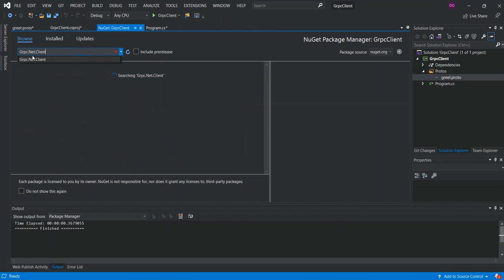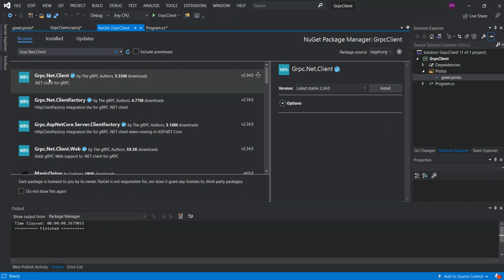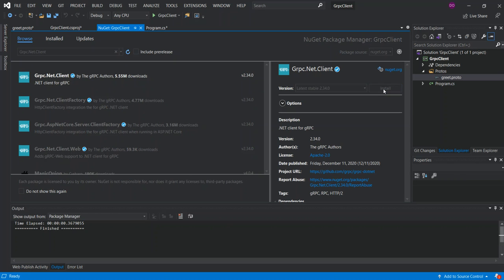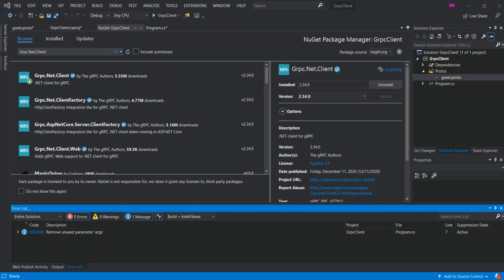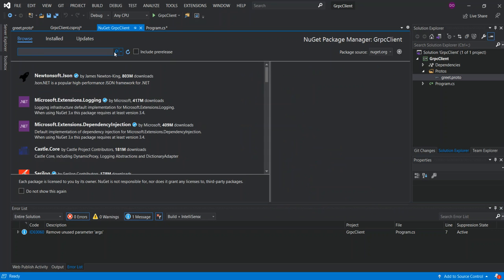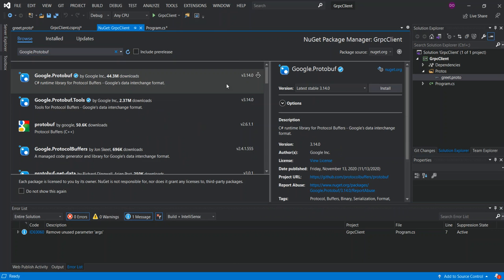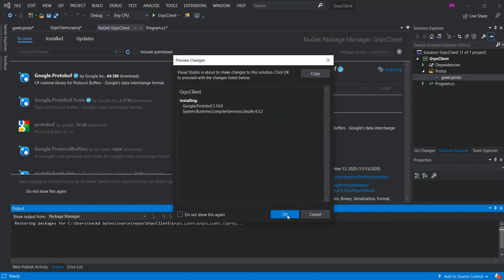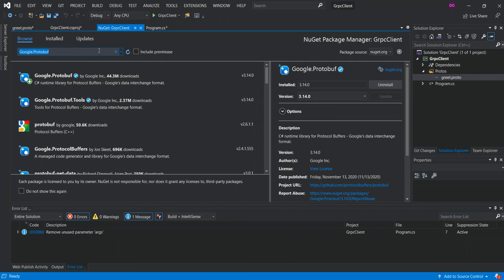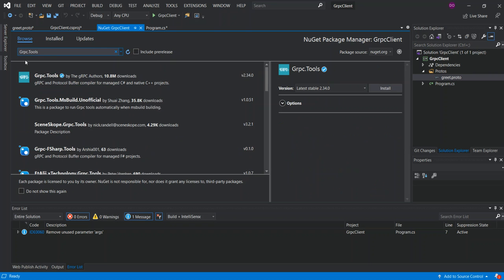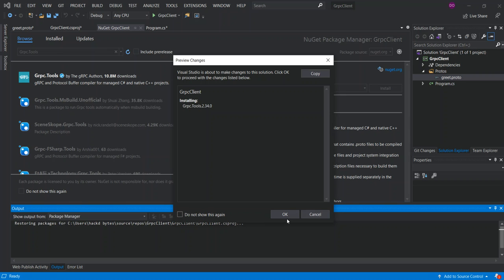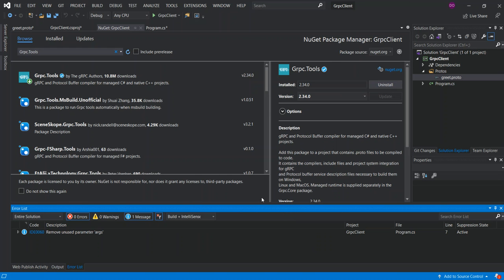The first one is Grpc.Net.Client. We search for it, and as you can see, that's the first result, so we install that. The next package is Google.Protobuf, which is the first result, so we install that one as well. The next one is Grpc.Tools, which is also the first result here, so we install it straight away. Now we're done with this bit.